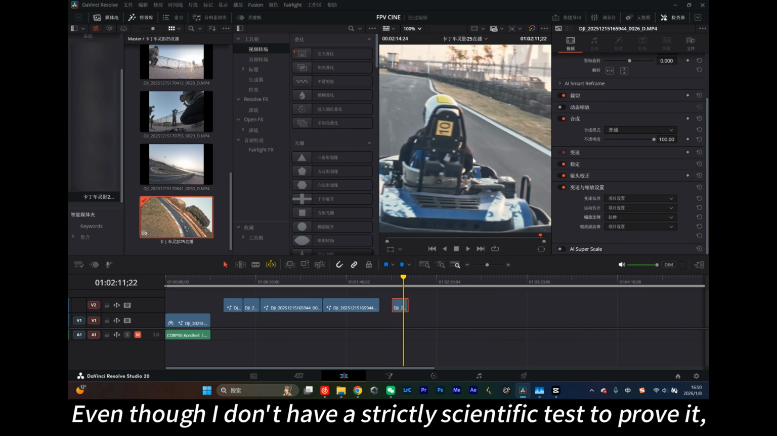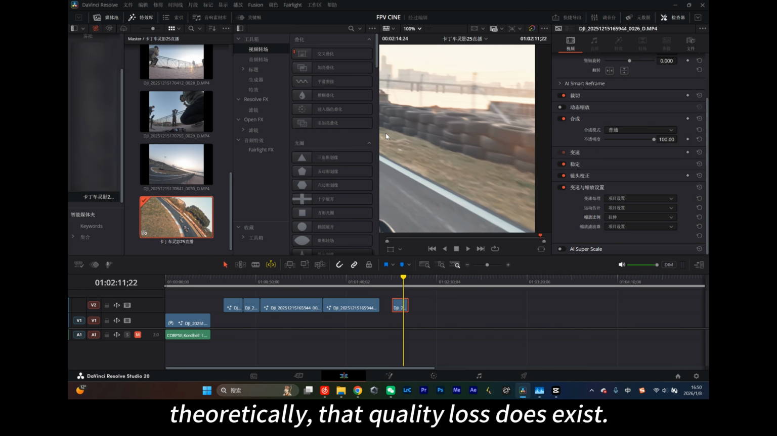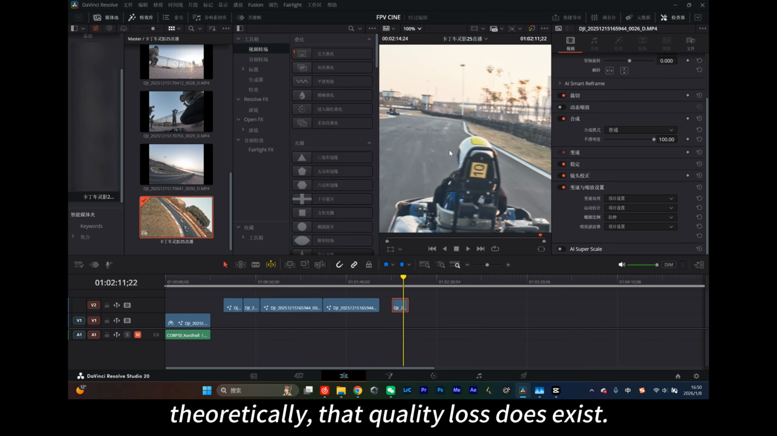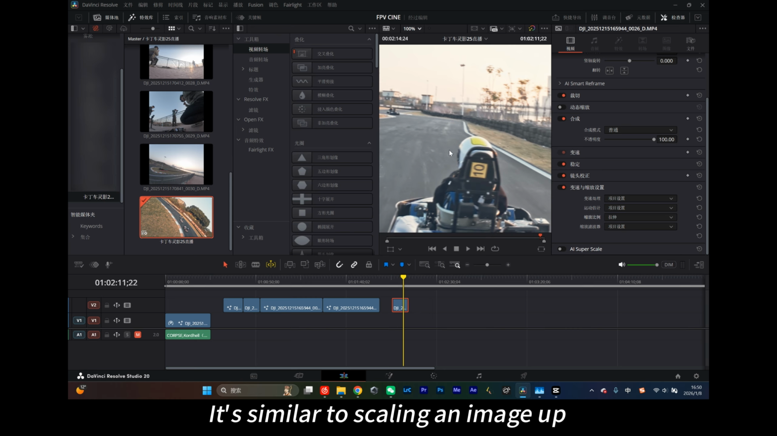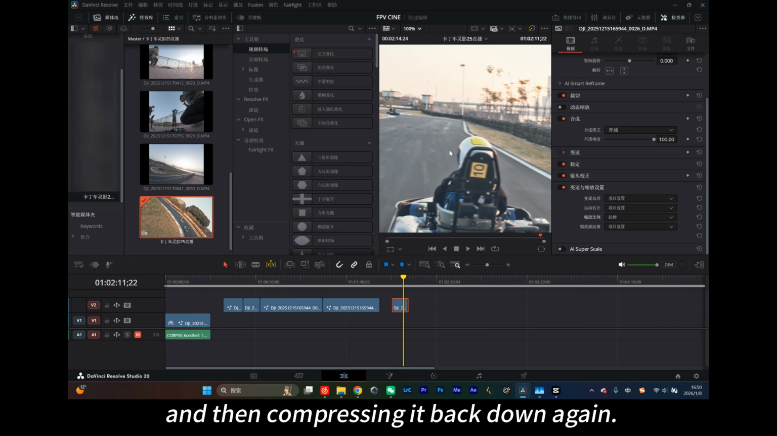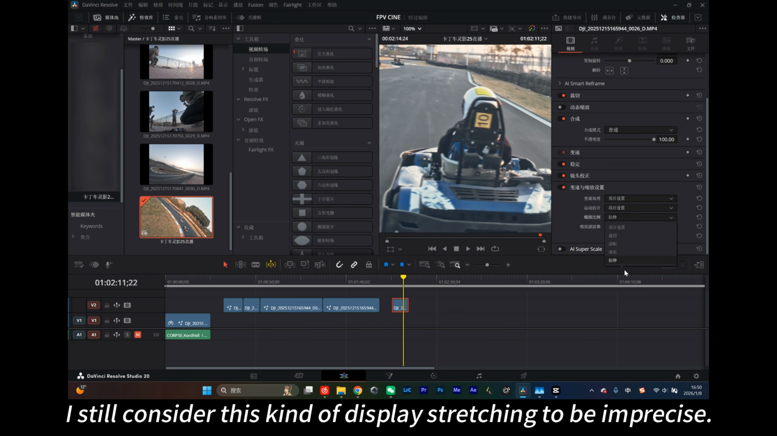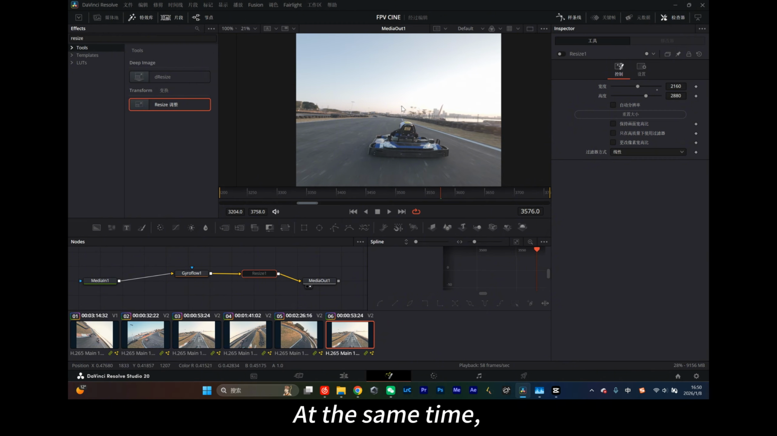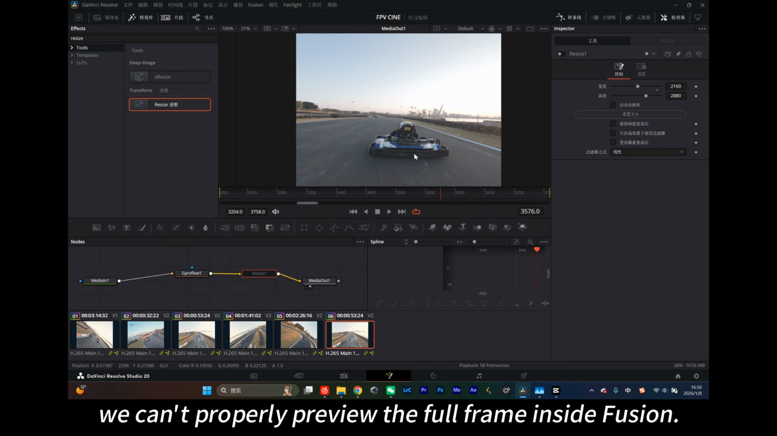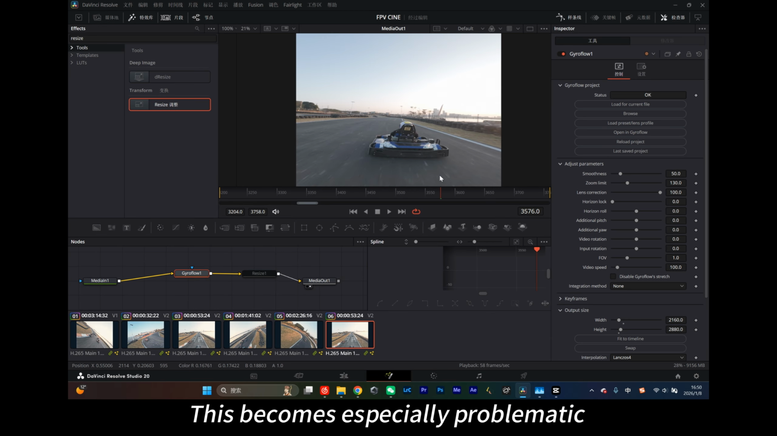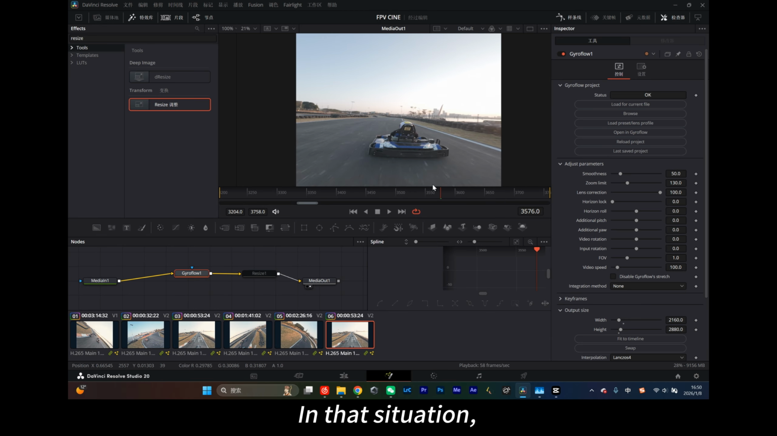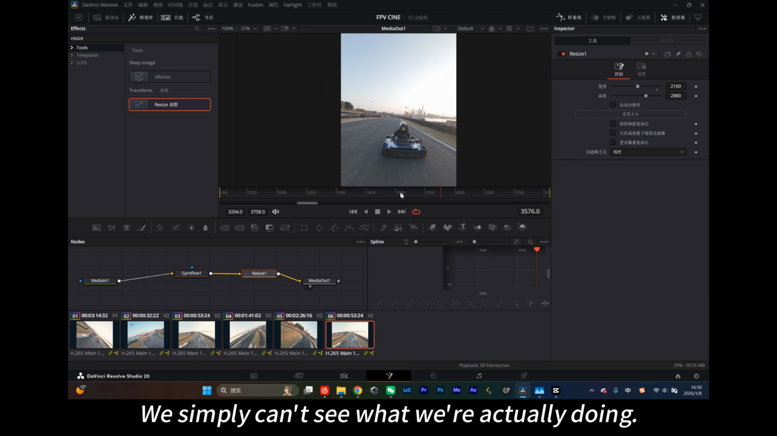Even though I don't have a strictly scientific test to prove it, theoretically, that quality loss does exist. It's similar to scaling an image up and then compressing it back down again. Even though DaVinci uses high-quality floating point pixel mapping, I still consider this kind of display stretching to be imprecise. At the same time, without resize enabled, we can't properly preview the full frame inside Fusion. This becomes especially problematic when doing keyframe camera moves. In that situation, the preview is clearly unreliable. We simply can't see what we're actually doing.